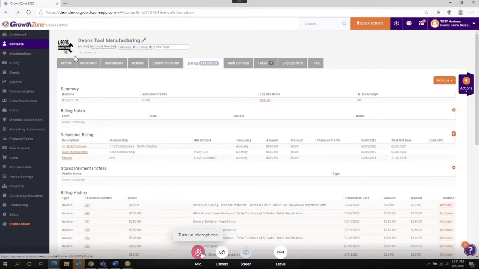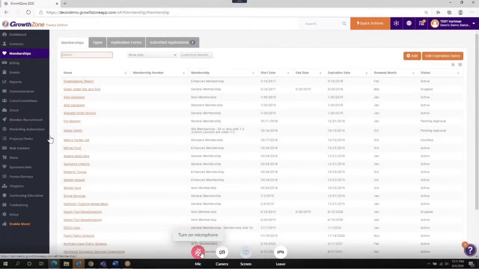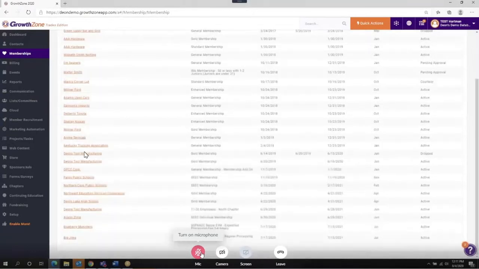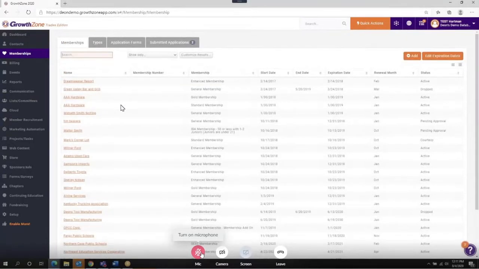Yeah, so we're an accounts receivable software, and so you would still use QuickBooks or whatever accounts payable software you're using currently. But from a receivable standpoint, you would do all your invoicing through our software. So when you sign up for the software, one of the very first steps is we're going to go in here and create all your different membership levels. Do you know how many you have currently?